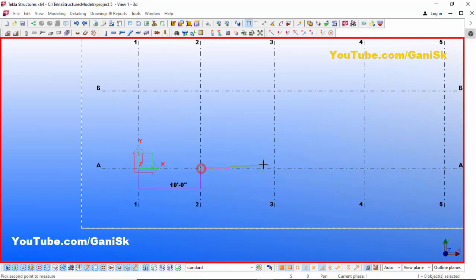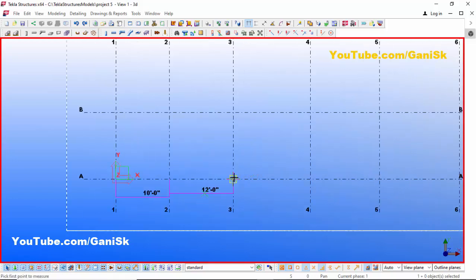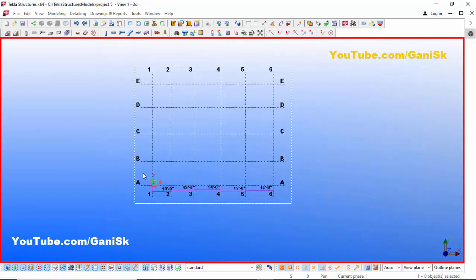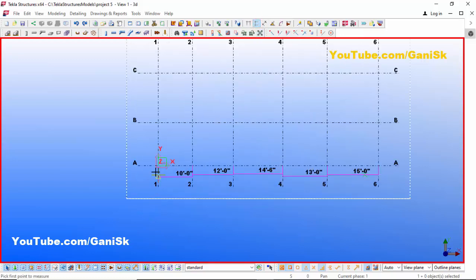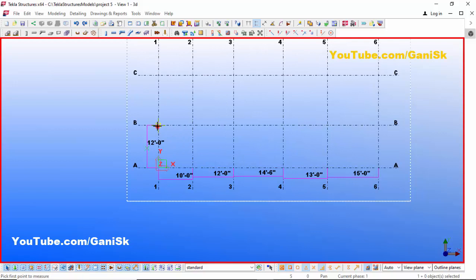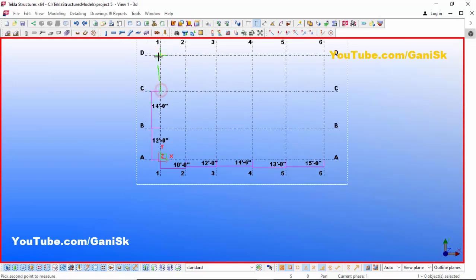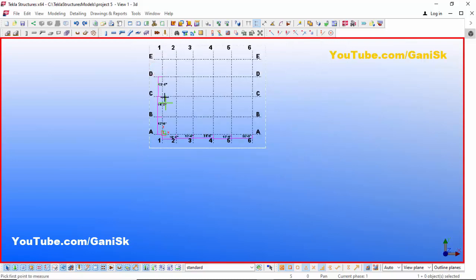Similarly, you can check remaining spacings with the same procedure, like this. Right click mouse, interrupt. Similarly, we're going to check in the vertical direction. You need to click on this option, measure vertical distance, and pick the first position here, pick the second position and place it. Similarly, do this with the same procedure for remaining spacing to measure the spacing between the grids, like this.